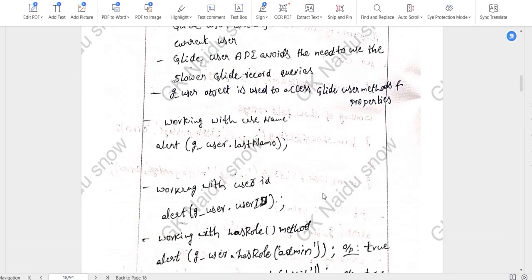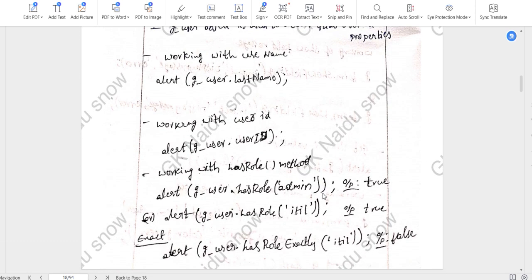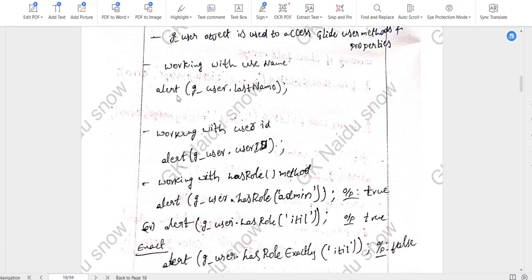Now, what methods are there in Glide user? Let me give you a few methods here. Just have a look. First, working with the username. If you want to know the username, simply write alert, and g_user dot firstName or lastName, whatever it may be. Then you can find the details.